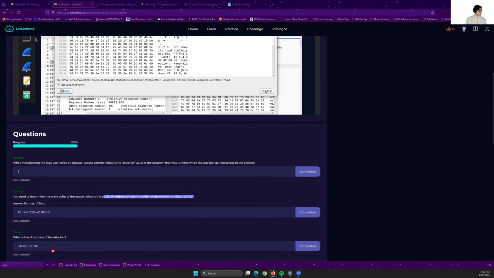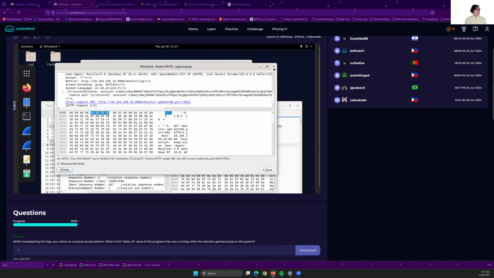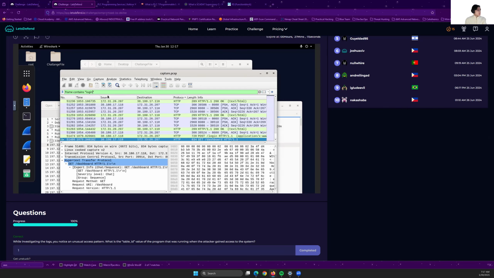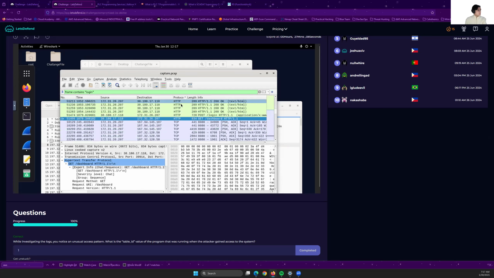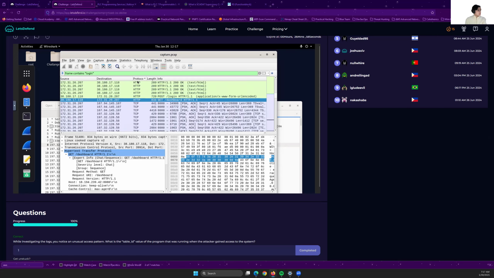What is the IP address of the attacker? How did I figure out who the attacker was? After that, I just kept reading the questions, which suggest what you should do. We have several login attempts. Okay, great. So what I did is say, okay, we have several login attempts, I'm just going to go with login. Who's really trying to log in? There we go. So that's what I did.